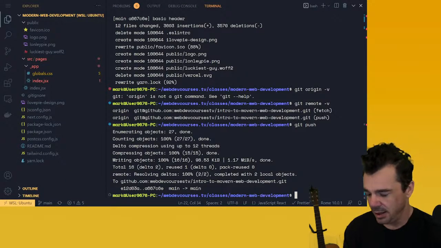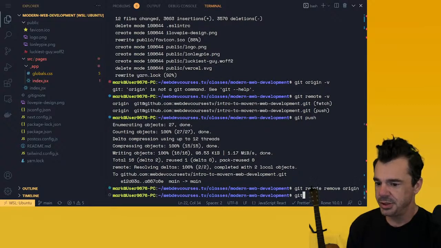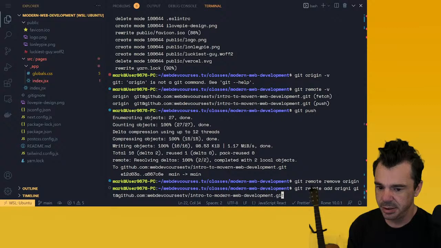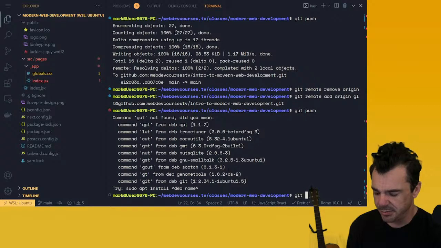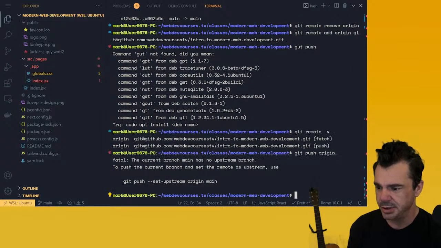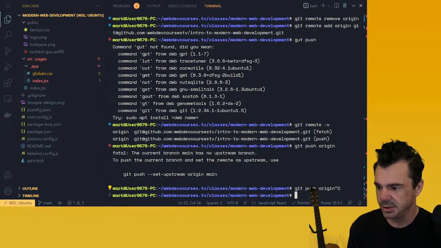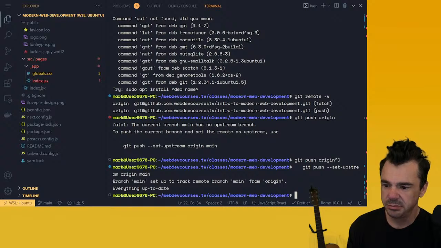All right. Git remote remove origin. Git remote add origin. Paste. Git push. It's already pushed. Git remote dash v. Make sure we have the right one. Git push origin. We got to set our master upstream. Should say up to date. Now we're good.